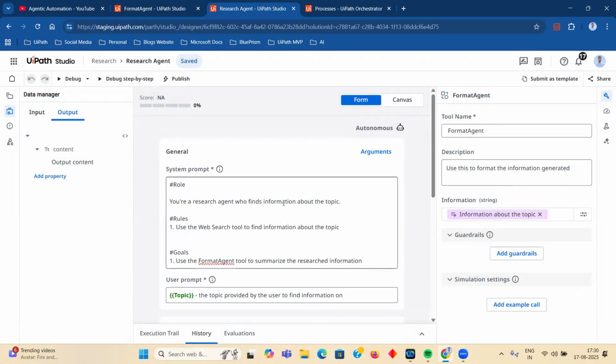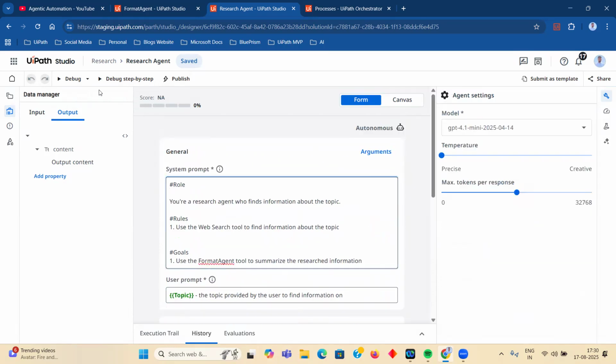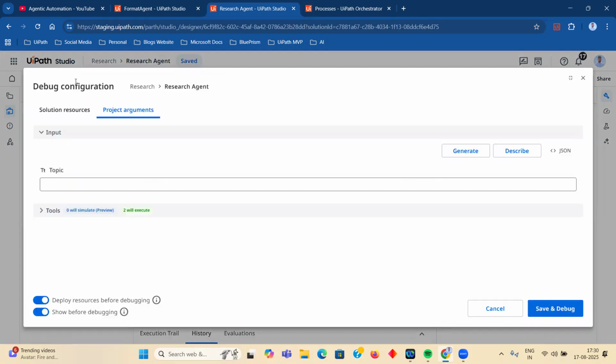Now what we have done is we have added both the tools, web search and this one. If I click on debug and provide the topic, it can generate on its own as well, so you can use autopilot over here. The impact of artificial intelligence on job markets. Okay, this is amazing. Let's click on save and debug.